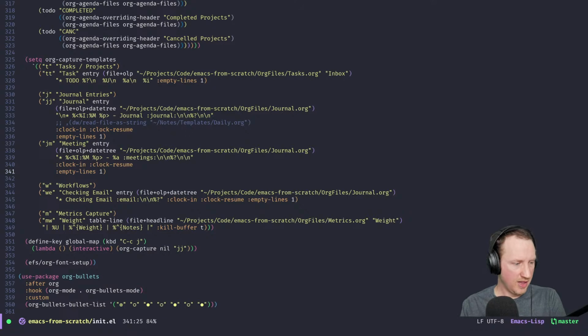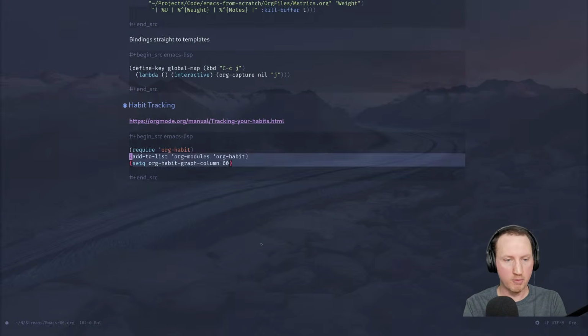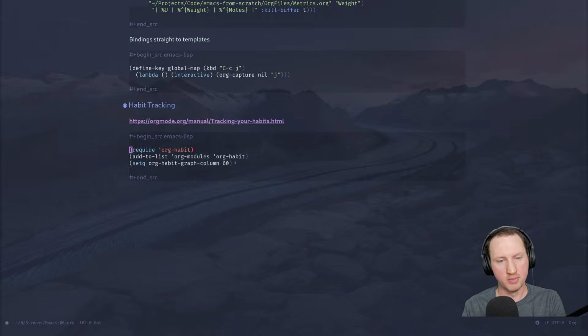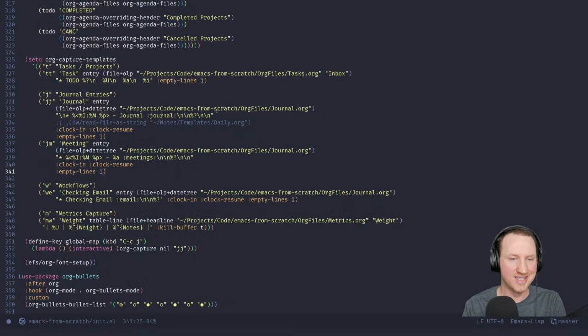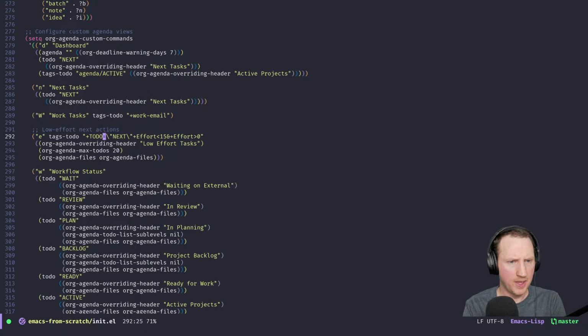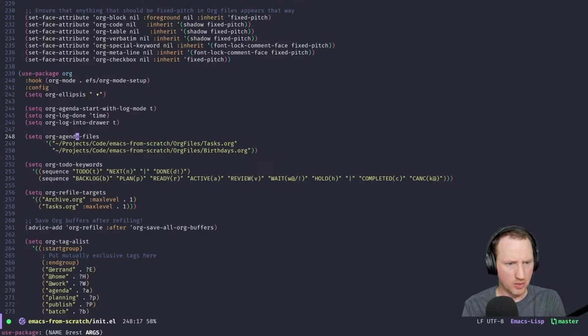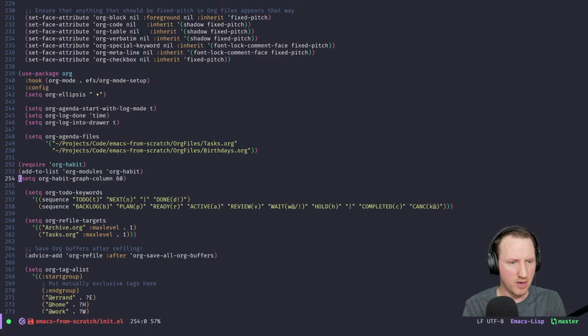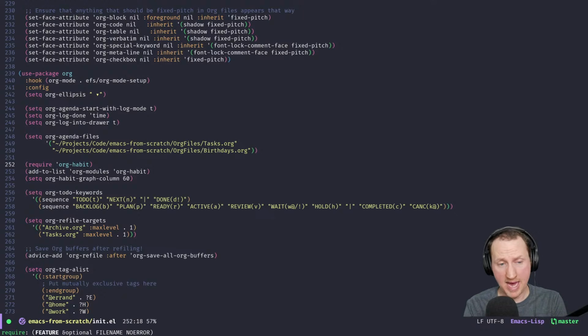So let's see, we've got a couple minutes. I'm going to do one last thing, a little bonus, and that is how to do habit tracking in org mode. Org mode comes with a built-in habit tracking system, a module called org habit, and it is not activated by default. So we're going to have to go and set that up. What I'm going to do is drop in this configuration, and what it does is it loads the org habit Emacs package that comes with org mode. And then we're going to add org habit to the org modules list.